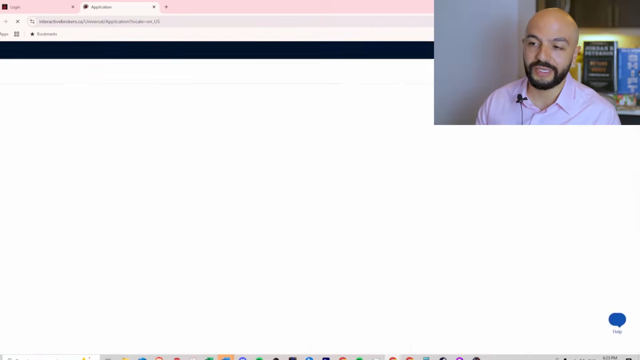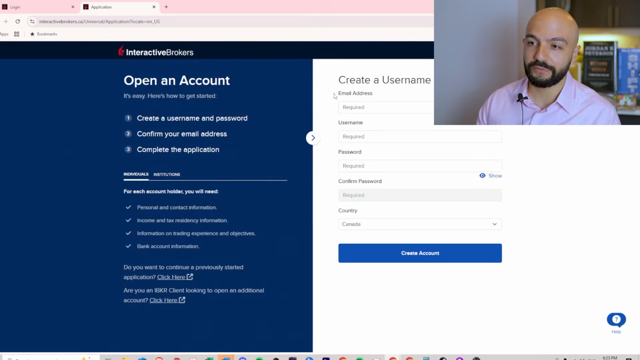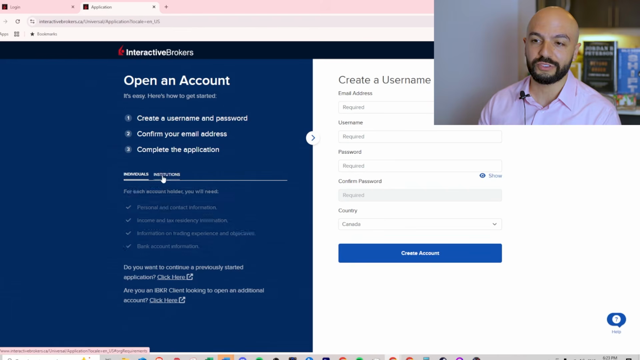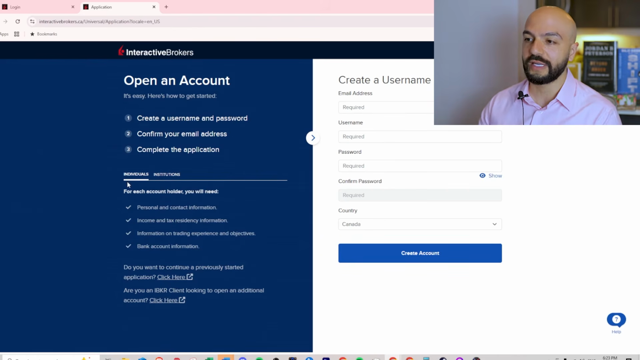If you want to jump into it, you'd have to select a username, password, confirm your email address, and complete the application. They'll probably ask you if you want IBKR Lite or Pro. If you're watching this video, you probably want the Lite version since it's easier to use. And just make sure you're selecting the individuals and not institutions. If you want, just select the margin account as well. I think it'll be easier so you don't have to select it in the future.